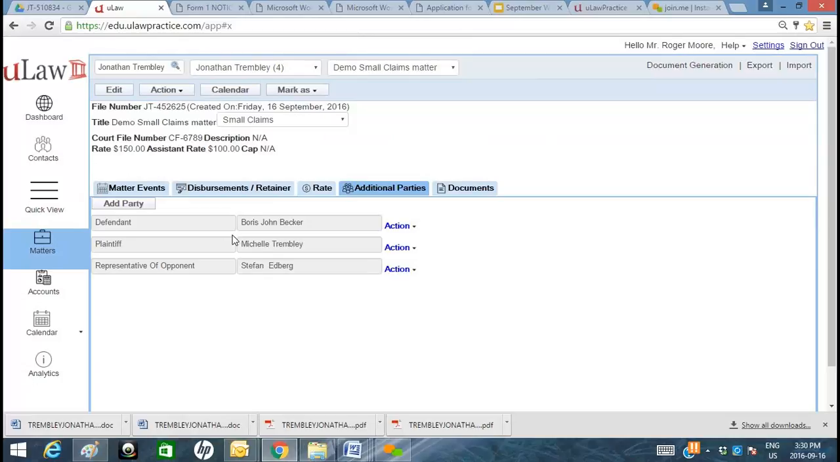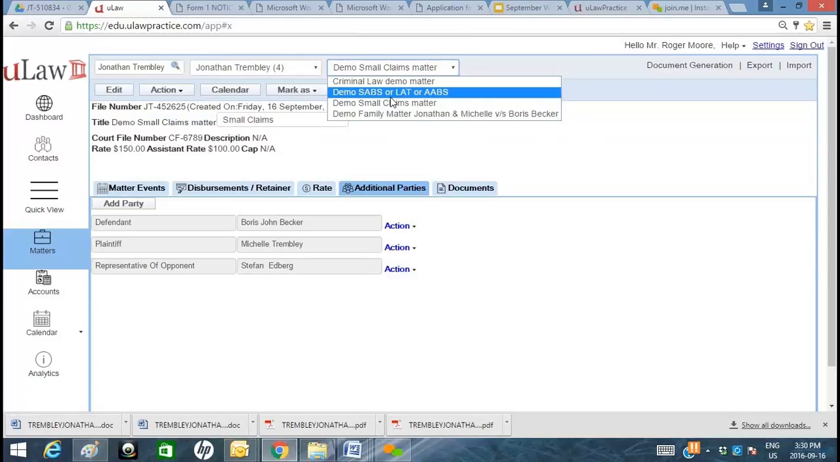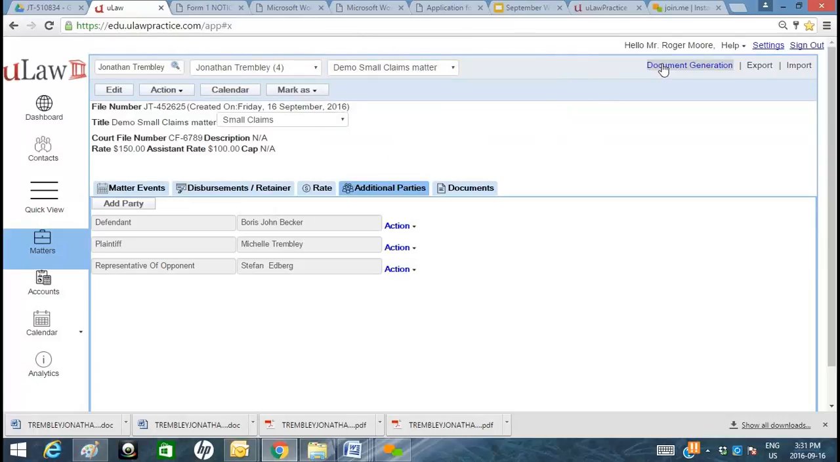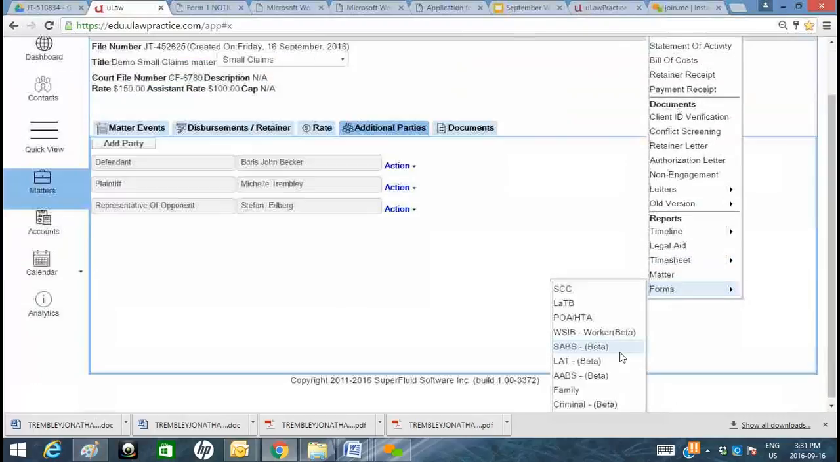So we've covered a few areas of practice. I think we did the criminal with the ABS as well as the tribunal, as well as the small claims that we just finished. We do have the landlord and tenant forms as well.